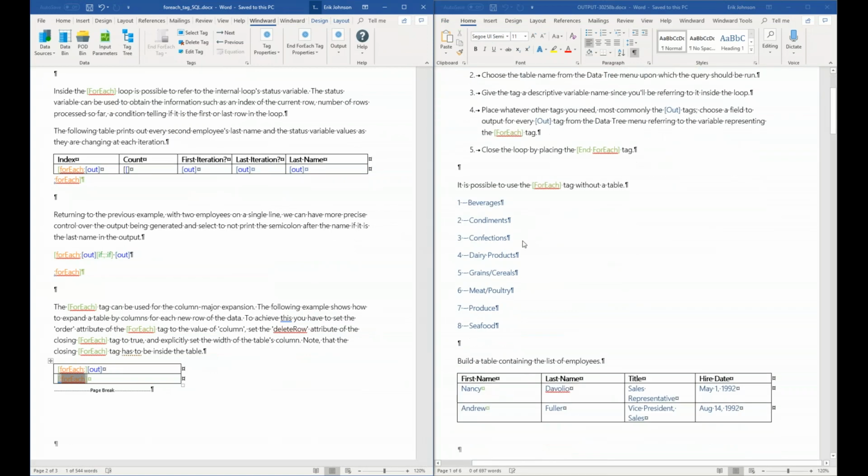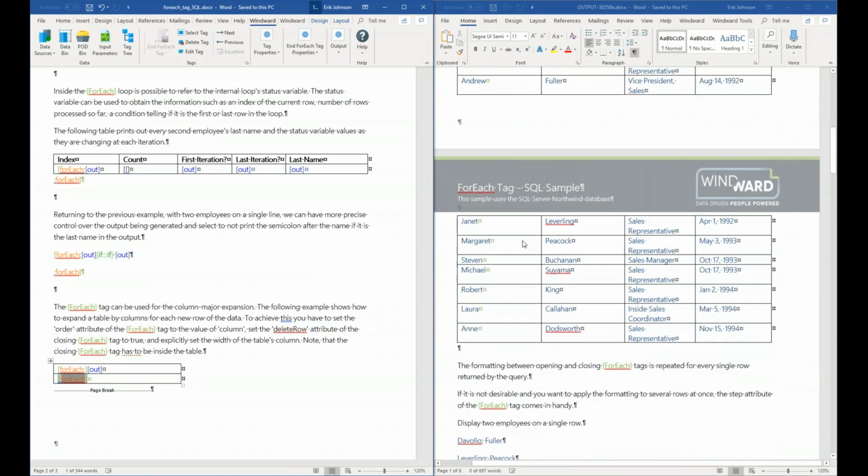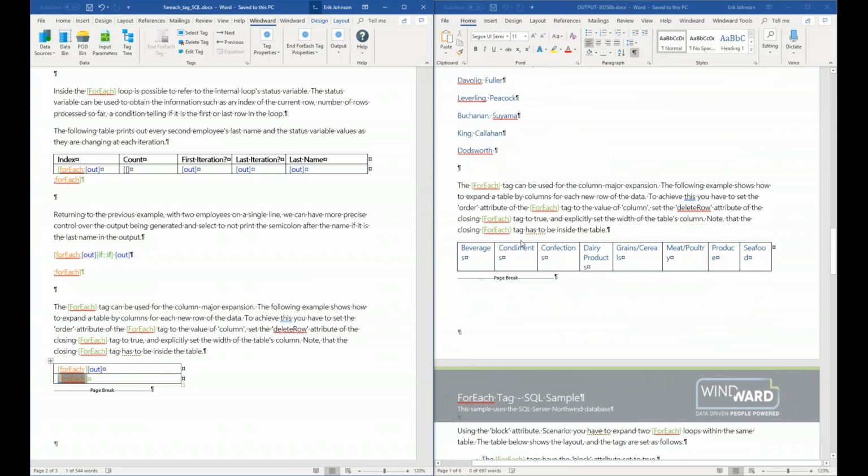Okay, sorry about that. Let's scroll down. All right. Now we don't see that blank row anymore.